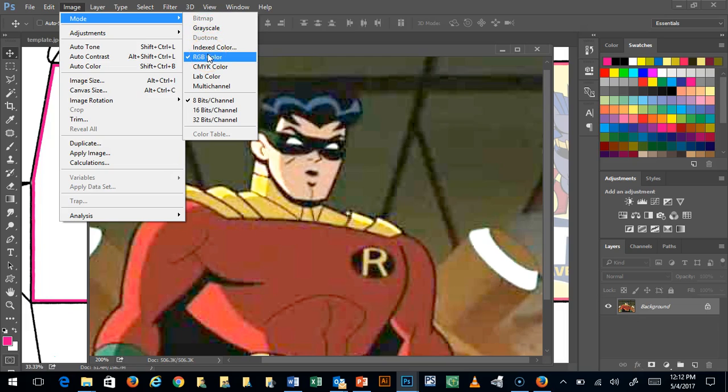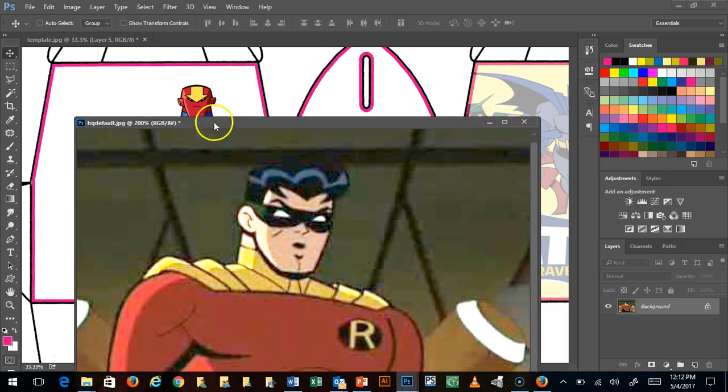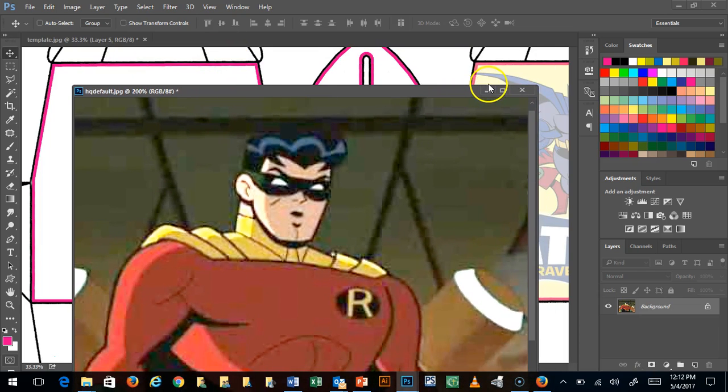And sometimes you might bring an image in, if it's a GIF or something from the internet, and it might be an indexed color image. If it is, just switch it to RGB. Sometimes if an image gives you trouble, it's because you have to change the mode of it. Okay, so that's it for Image.